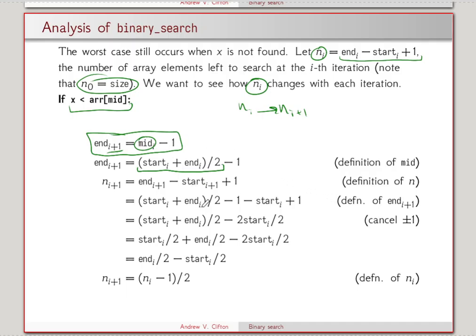Then I'm just taking the definition of n here, and I'm saying, okay, the n plus 1, the next one here, is going to be the end plus 1 of the start plus 1. That's just the definition of n up there. So what I'm trying to do is take this new endpoint and plug it in here. That's what the rest of this is doing: I'm taking this new endpoint that we have and replacing this with that.